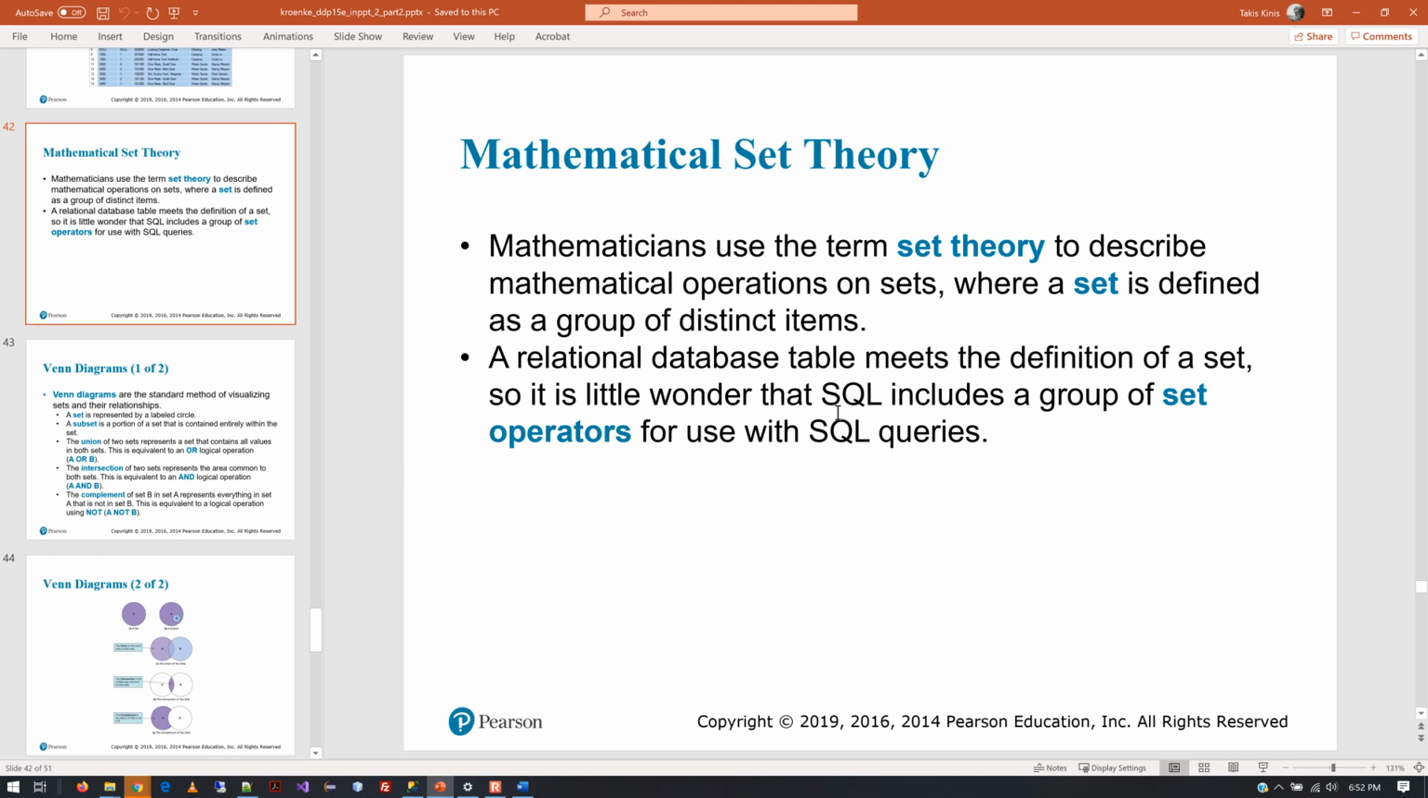It says a relational database table meets the definition of a set, so it's little wonder that SQL includes a group of set operators to use for SQL queries. And it does not come from thin air, right? So whoever thought about this stuff 100, 200 years ago was pretty far ahead of their time.